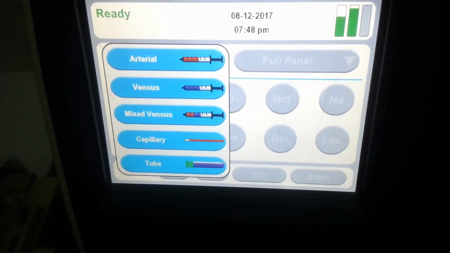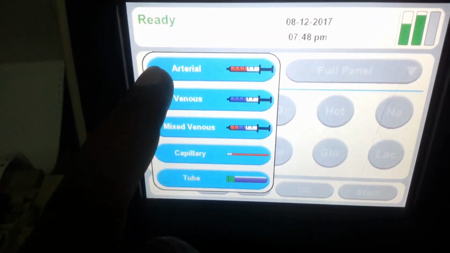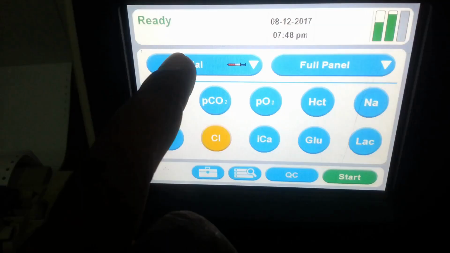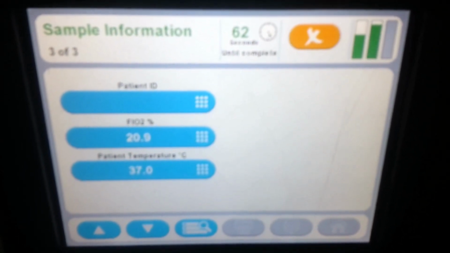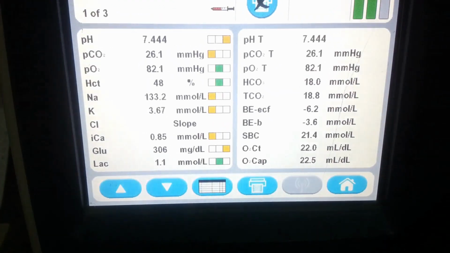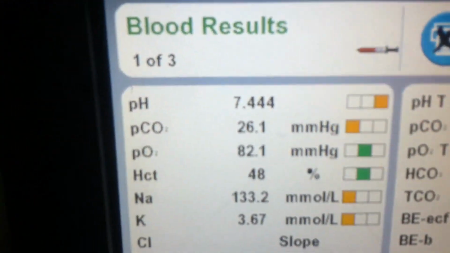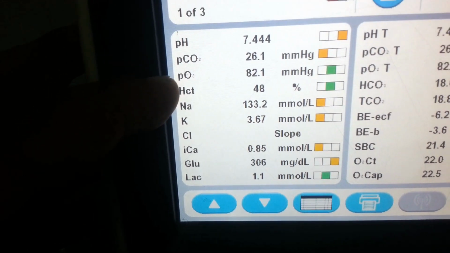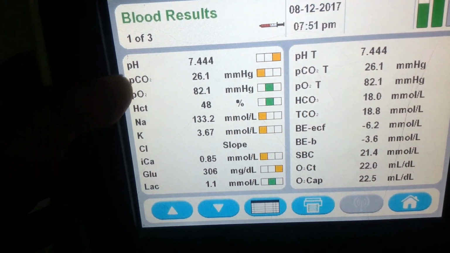Before pressing the start button, put the sample on the sample stand until the sample probe has properly sucked the blood, and then only remove the sample. After a few seconds, the result will be displayed on the screen. Here you can see it.